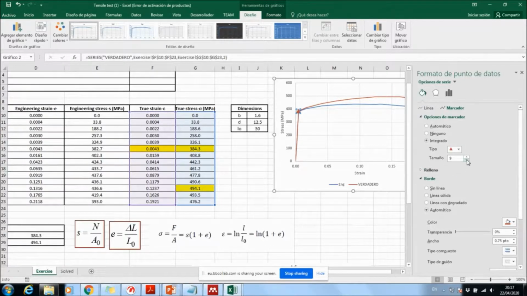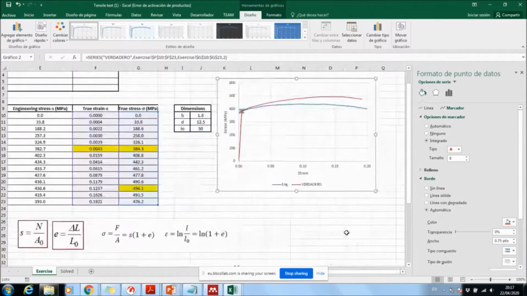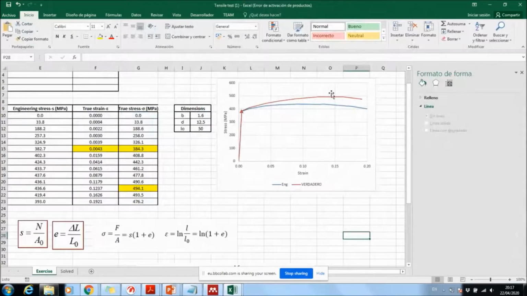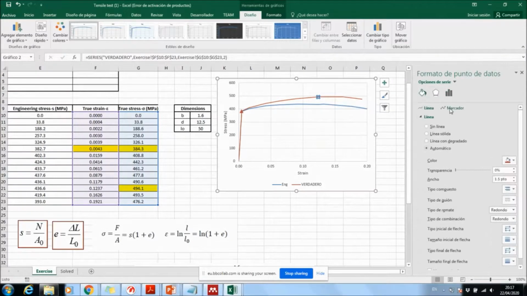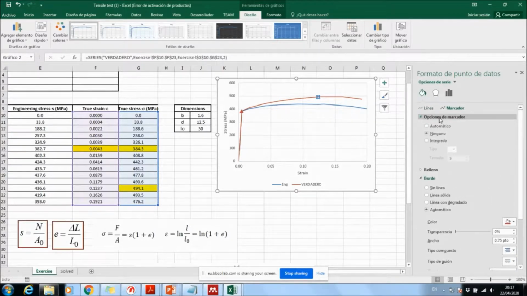I think a triangle will look better. Yeah, like this. Right. And you can also do the same for the 494. So I think it's this one. Or I think it's this one. Yeah. So you go here, you click here on the marker, and you put it over there.